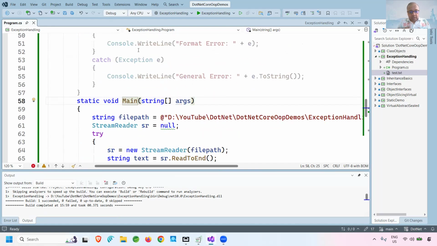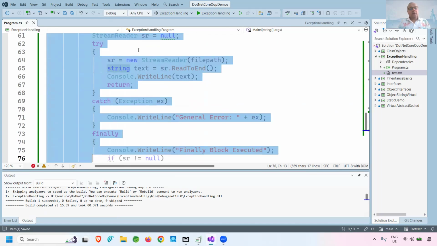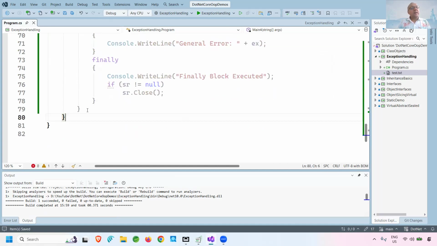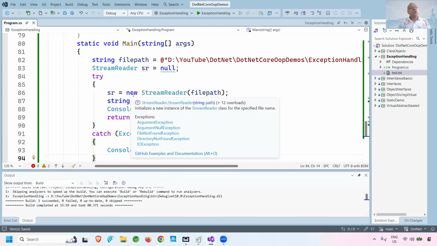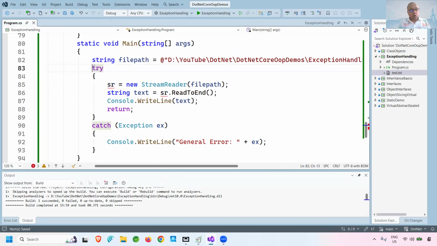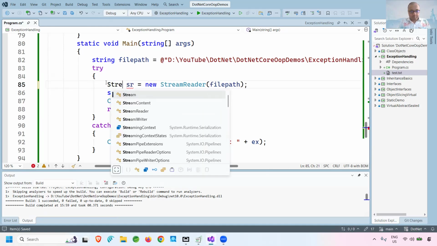Well, how can I do that? Let me copy this block of code and rewrite it using the using keyword. Over here, I will take only try and catch. I will not write the finally once again. Instead of that, I will use the using keyword, because the StreamReader class itself inherits from IDisposable.